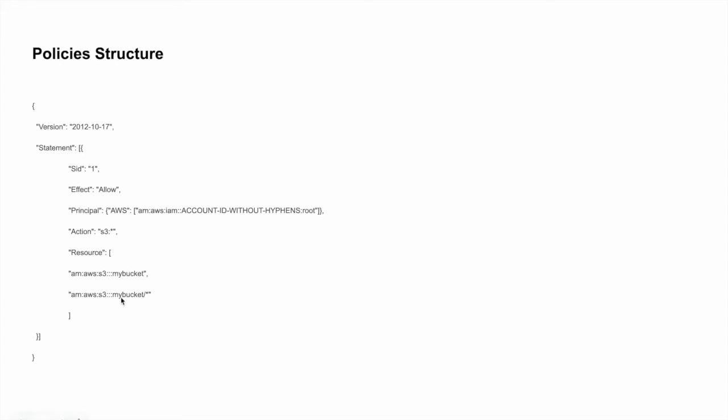Okay, and the next one is inside the bucket, and I can give access to all the files that are present in the bucket as well. So that is where I am telling that S3 is the service that I'm going to access, and under this service I need access to my bucket, and under that I need access to all the files that are present inside the bucket. So this is how the policy structure would be.